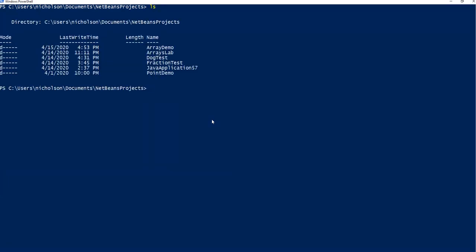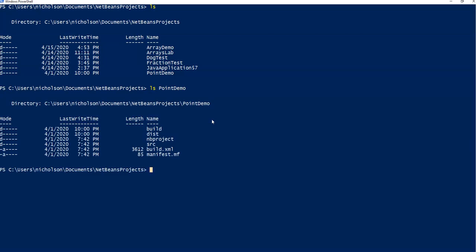So a command line argument would be, one more time, say I wanted to see what the contents of the point demo folder is. So I'll type ls point demo and hit enter. So if I go back, this is a command line argument, point demo. This is the program that I'm invoking on the command line, and this is an argument that I type after that program invocation that the program uses to do something.